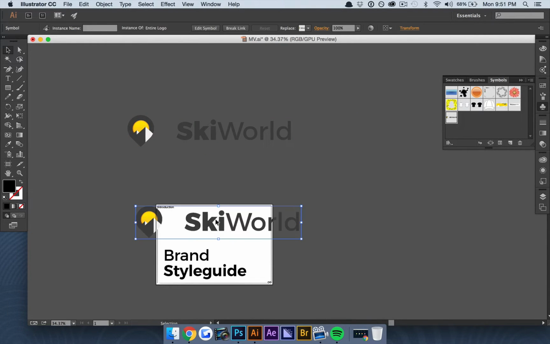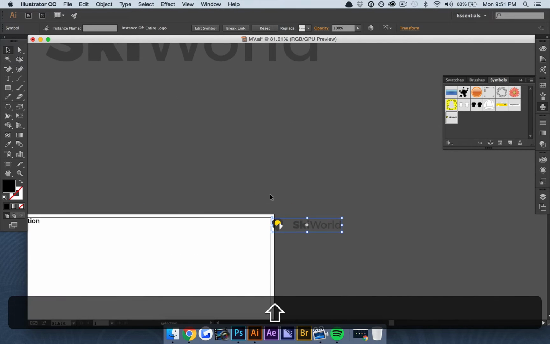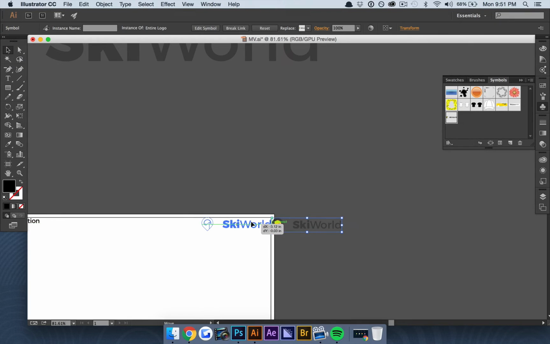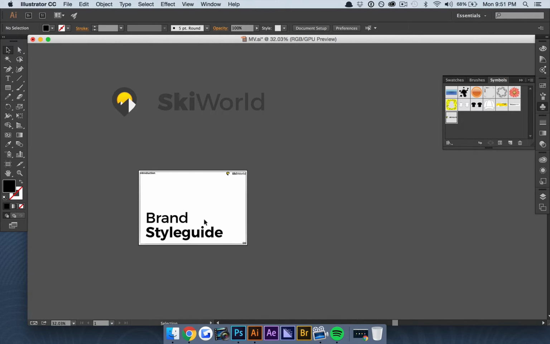Now we can actually just drag this in. And boom. This logo is now a symbol, and we can reuse it as many times as we want. So I'm just going to put it right here and shrink it. So we have this pretty much done. So we have the actual header done.